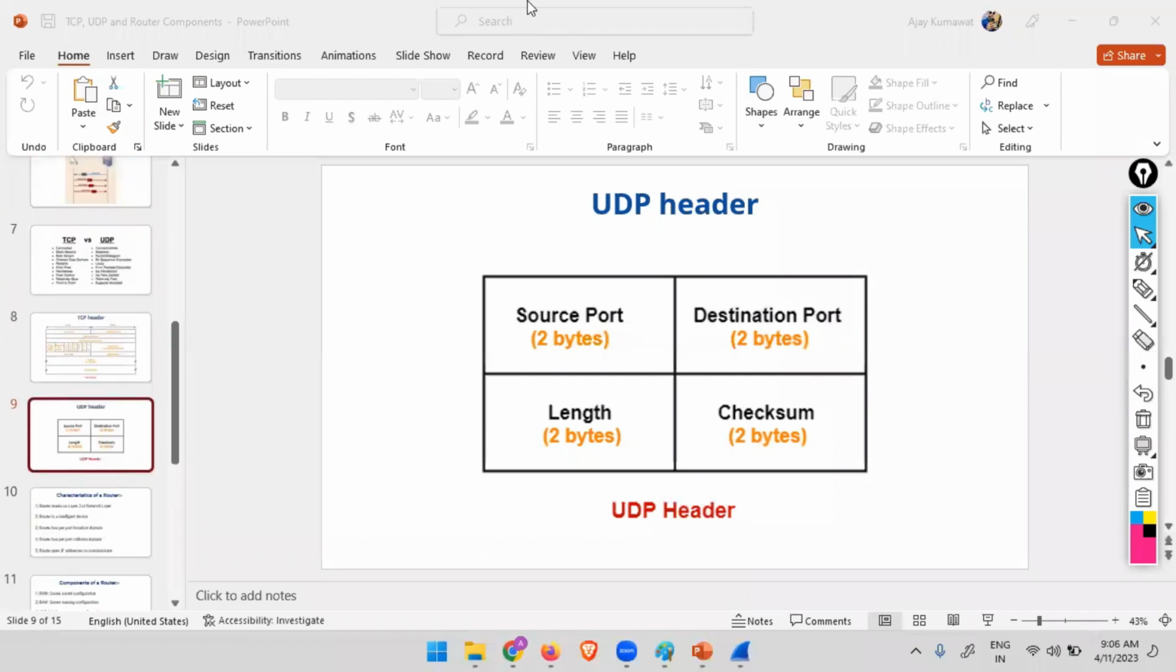Let us consider the UDP scenario. The sender is sending at 10 Mbps, but the receiver is able to receive only 5 Mbps. What will happen in this scenario? The data will drop. Incomplete information will be received. Then how do they manage in real time?